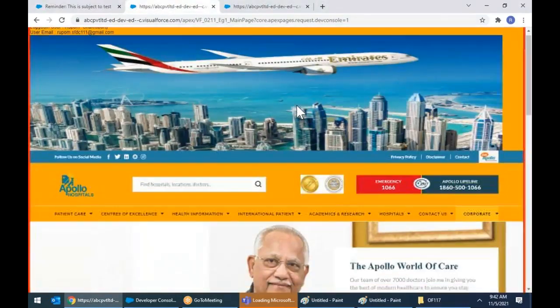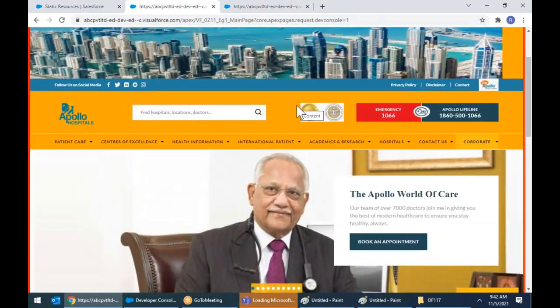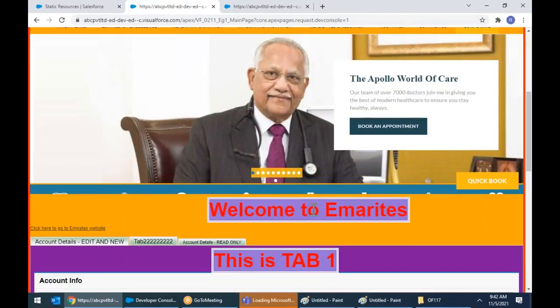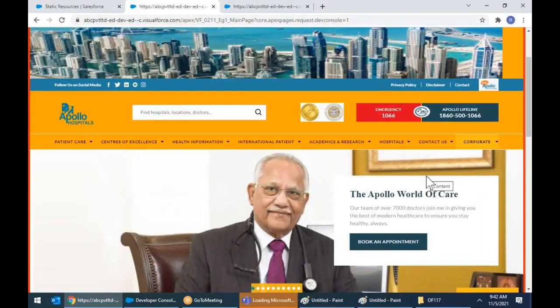See? Any change in the output? No change in the output. Same background, same colors. What I did, we just removed the style script from the Visual Force page, stored it in a notepad as a CSS, then we uploaded the CSS static resource and used it.